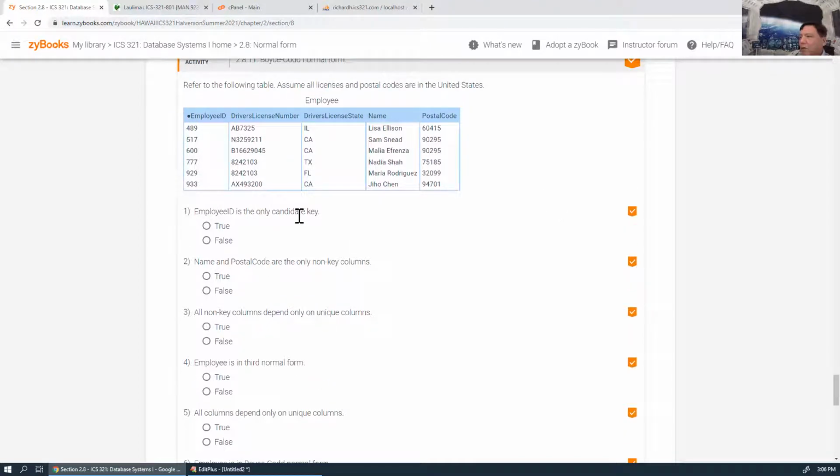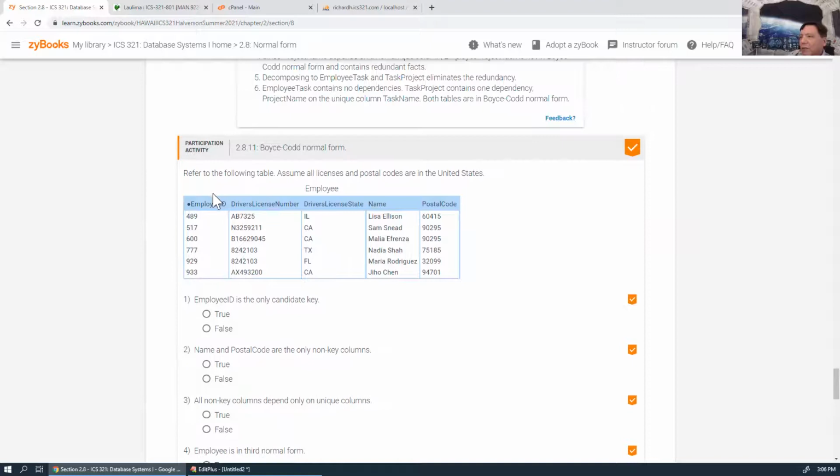Employee ID is the only candidate key. Okay, so this is employee ID, and we have driver's license number, and we have driver's license state. And this is the name of the employee. And this is where the employee lives. Okay. Area code, and so it's 306.